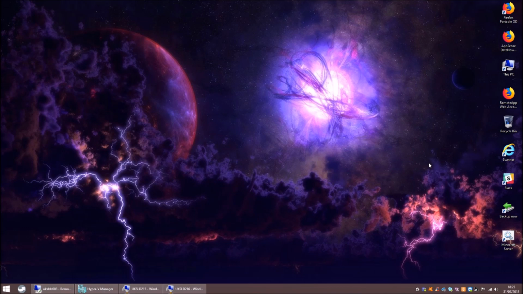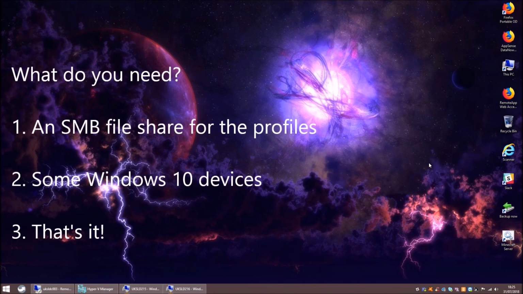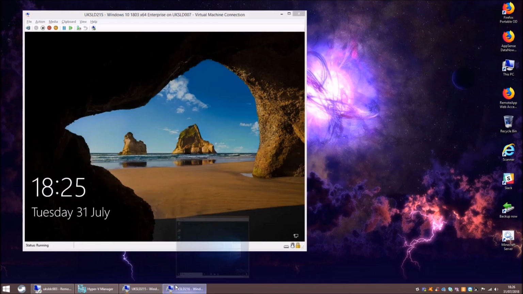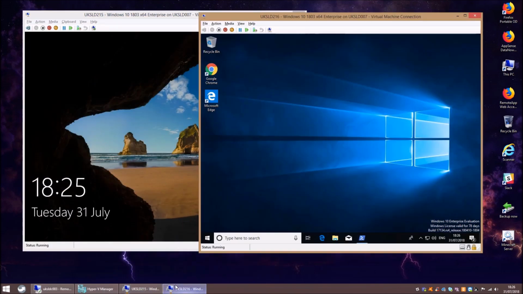What do you need to do this? Number one, you need an SMB share on a file server to put your VHD profiles in. You will also need some Windows 10 machines, of which we have a couple here, Windows 10 1803 x64 Enterprise Evaluation Editions. And 3, there is no 3. That's all you should need to get up and running. So, without further ado, let's get started on making UPD work on Windows 10.